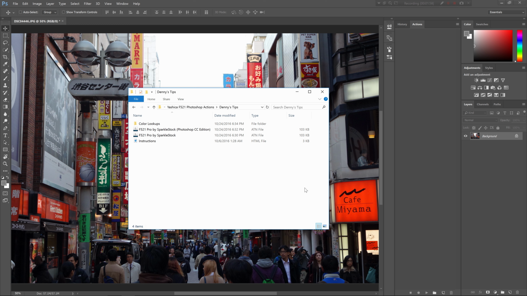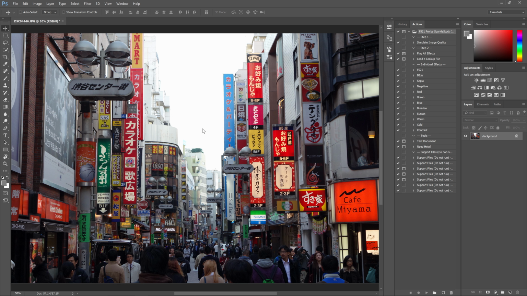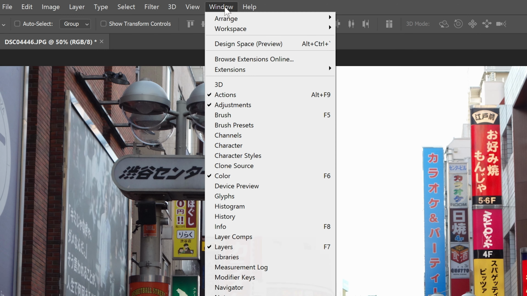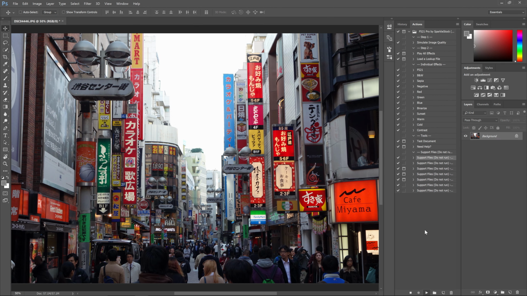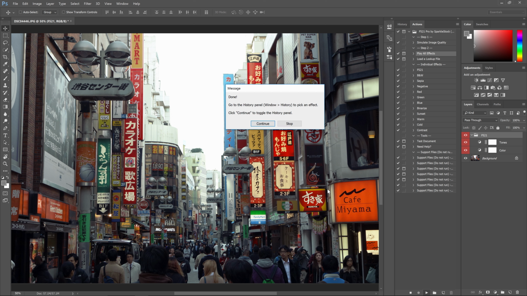After downloading, you can install them by double-clicking on the ATN file. Once you have the ATN file loaded, you can find the actions in the Actions panel. If you don't see this panel, you can open it by going to Window, Actions. Select the Play All Effects action, then hit the play button on the bottom of the panel. It'll automatically render all of the effects so that you don't need to play the actions one by one.